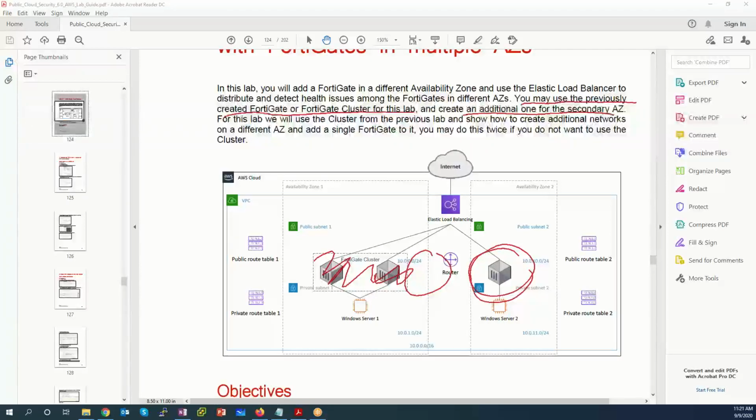So if you're looking through this and thinking, so I'm always going to use the load balancer in front of FortiGate clusters, no, that's not true. In fact, although you certainly can, I suspect you'll use the load balancer in front of multiple standalone FortiGates. And we'll look more closely at that as we continue through the lab. So let's go ahead and erase those.